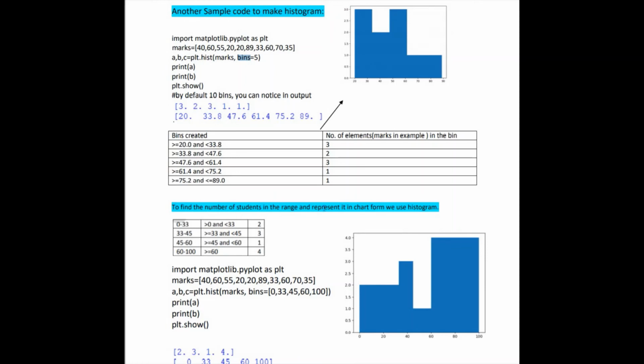Next example, to find the number of students in a range and represent it in chart form, we use a histogram. What it means is that the data is the same as in marks, but now we want our customized bins. Our first bin should be greater than equal to 0, equal to is missing here. It should be greater than equal to 0 and less than 33. The next bin should be greater than equal to 33 and less than 45. And as per our data, the number of elements falling in these ranges are also given here.